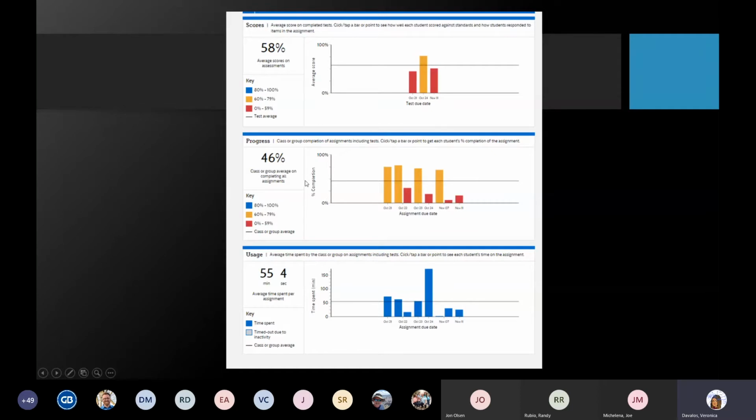Right below it is the progress. So this shows me, in terms of the assignments that I have given to the class, how much have they completed? What's the class average in terms of completion rate? That's what that is showing me there. And then the bottom one shows the usage. When students log into Realize, how much time are they actually spending on here? So this is currently showing 55 minutes, 4 seconds. This is the average time spent per assignment, not per student, but per assignment.